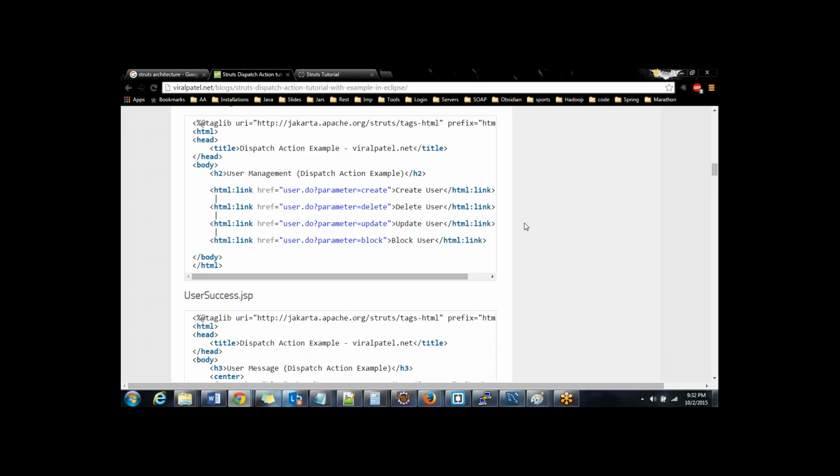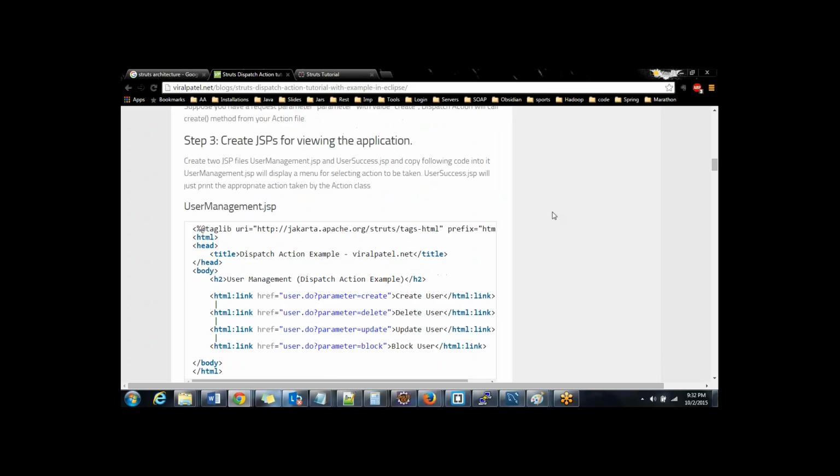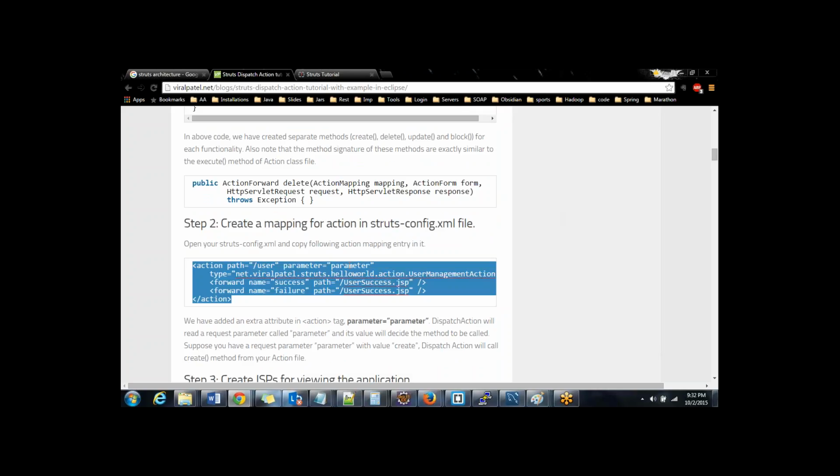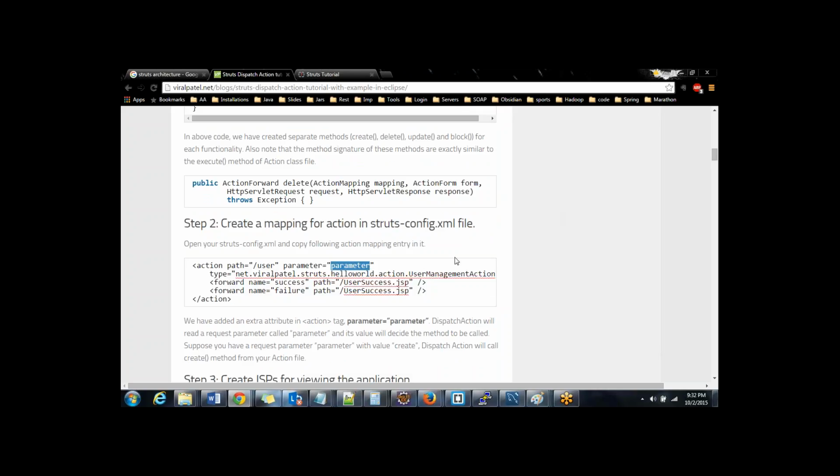Now on the browser, if it is sending a create, it will come to the server side, and on the server side it will check, hey, is there something called a parameter which is coming from the browser. Is it yes or no, team?